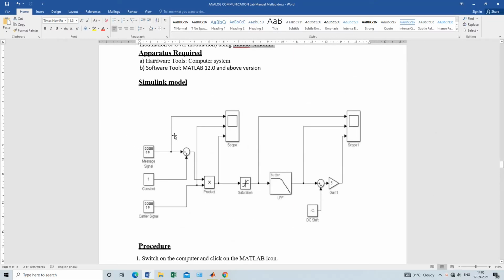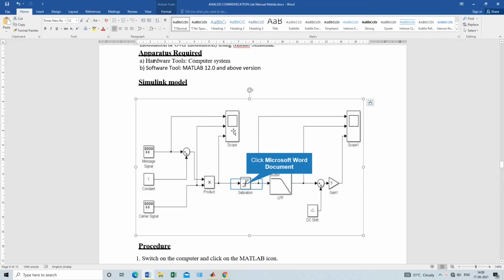What we will do here is use different blocks. We will drag and drop different blocks here, for generation, for demodulation, for product, for sum, everything. And we will observe the waveform in the scope. You can see that this is the scope. This is just like the CRO. In Simulink it is called a scope, where we will observe the output.